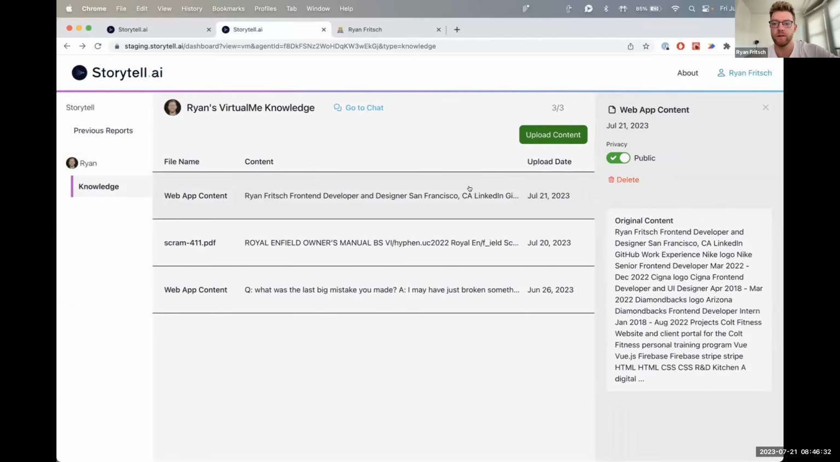I'll click this and I'll go into the detailed view. And this looks pretty similar to the previous reports. We have the file name, or if it's just text, it'll say web app content, the date that I uploaded it. And then here's the privacy toggle. So I can choose if I want this document to be public or private by toggling it like that.